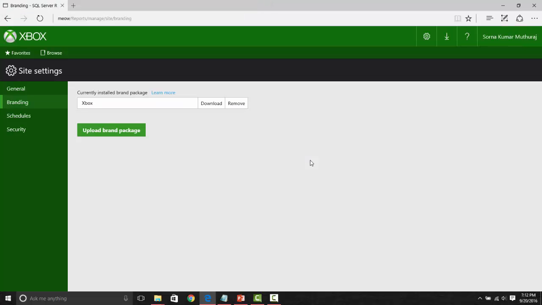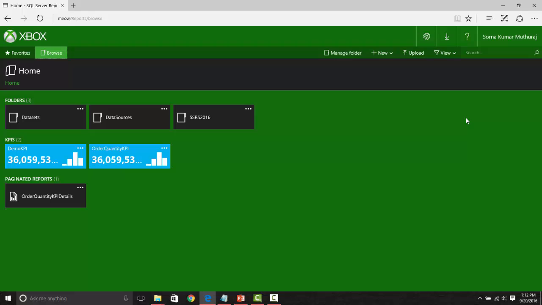Once this brand file is uploaded, you can see the brand name that we have entered, the Xbox, displayed here. You can notice all the colors changed based on the values applied in the colors.json, and a logo is displayed in the top left corner. Let us go to the first page, and we can see that every color changed.